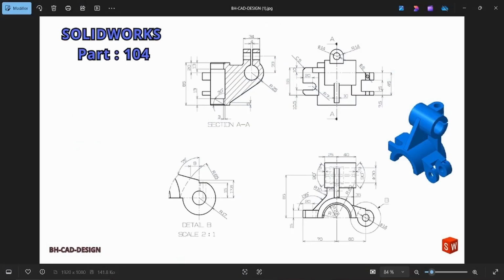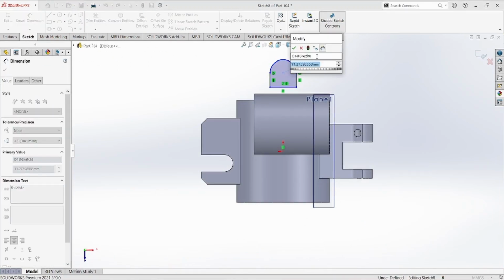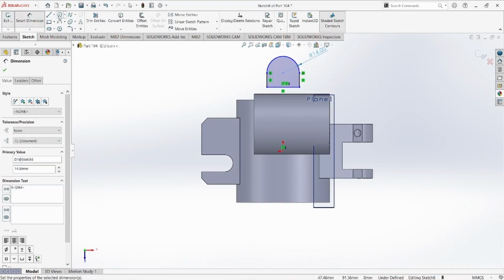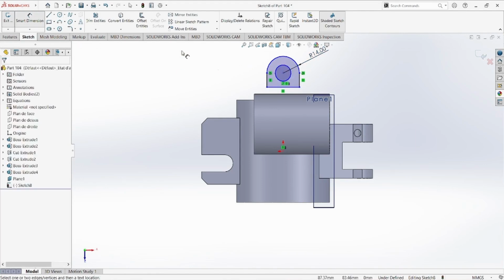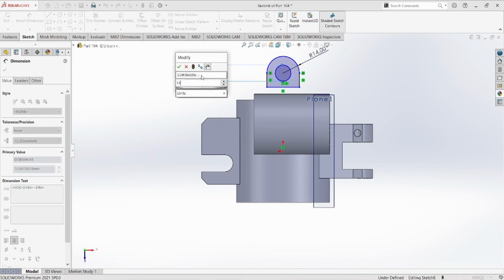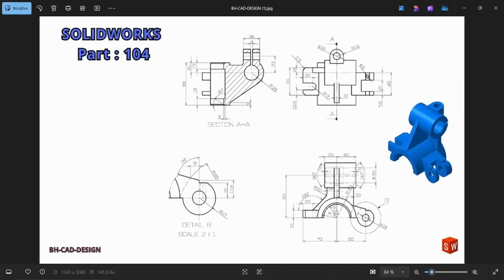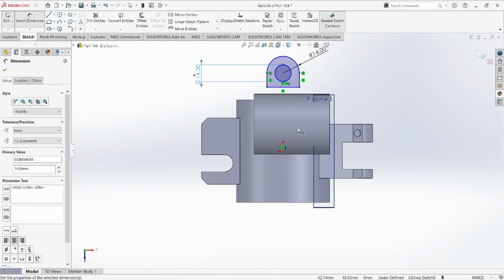Let's add some dimensions. We have 14 radius, alright. You have circle inside. 14 diameter. What we have next? Okay, from the X to the X of the cylinder, but it's not shown here. So how to do it?